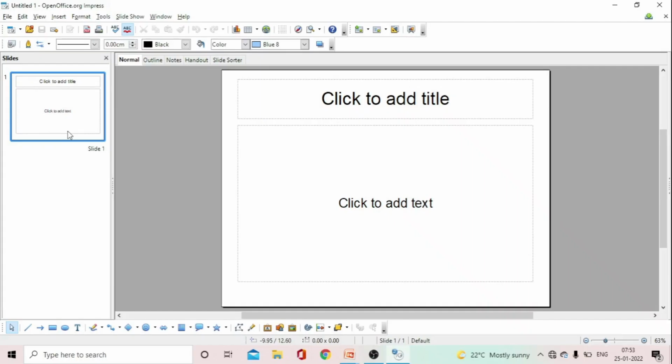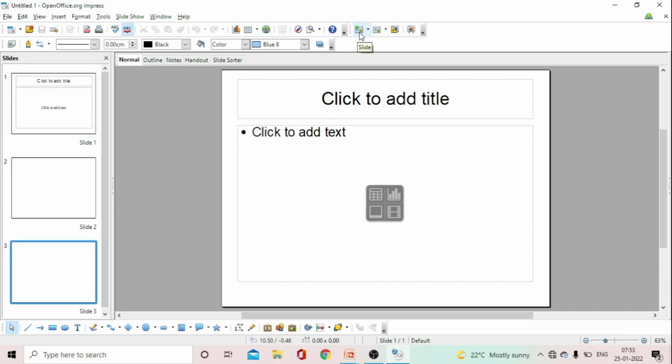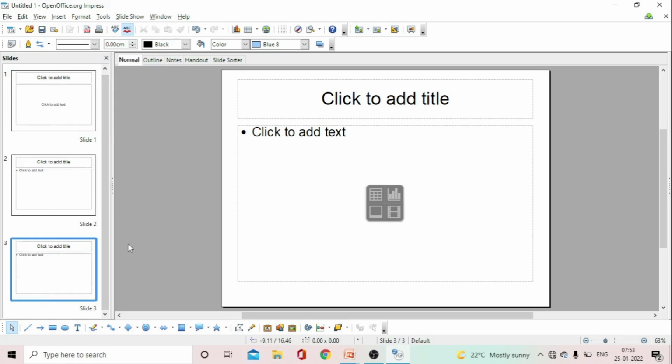Let's see here. So here I'll add one more slide. Now how you can add one more slide? Just go here. Here there is an icon. You can add one more slide from here. And yes. Now as you can see, there is name slide 1, slide 2, slide 3. So these names are given by default. We have done nothing manually.